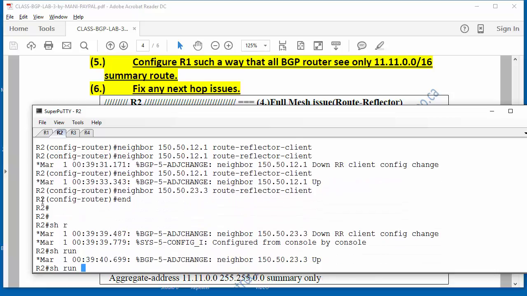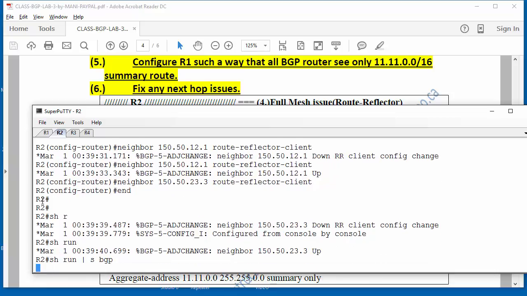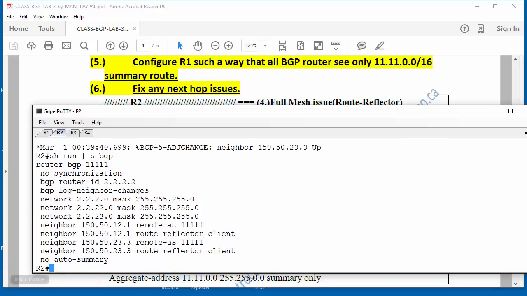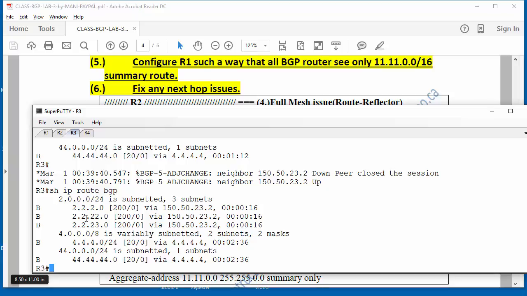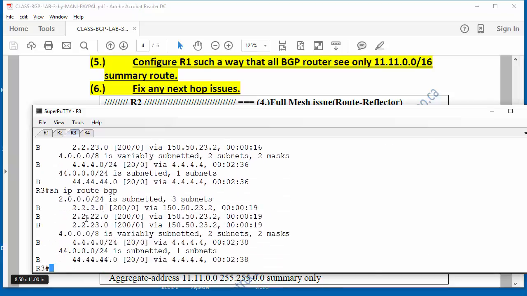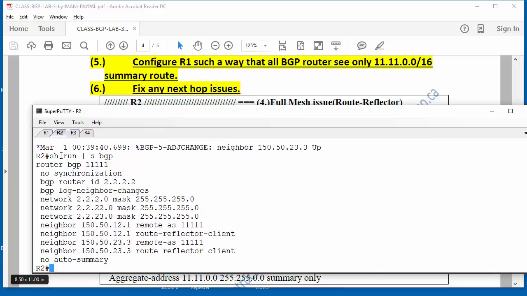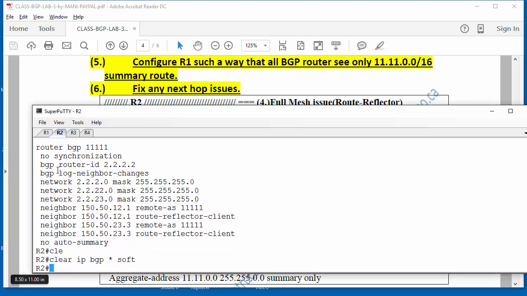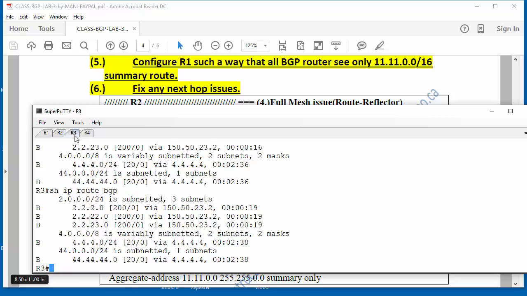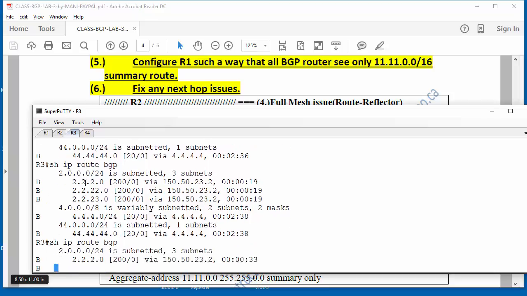If I do show run section BGP, you will see now one more statement added. After remote AS is called route reflector client. That means if I go to router 3, I should see 111, but there's a catch. Okay, it takes some time. If you want to go faster, what you can do here is clear IP BGP star soft. Star soft means both inbound and outbound. Let's see if everything is good. I should see the route.